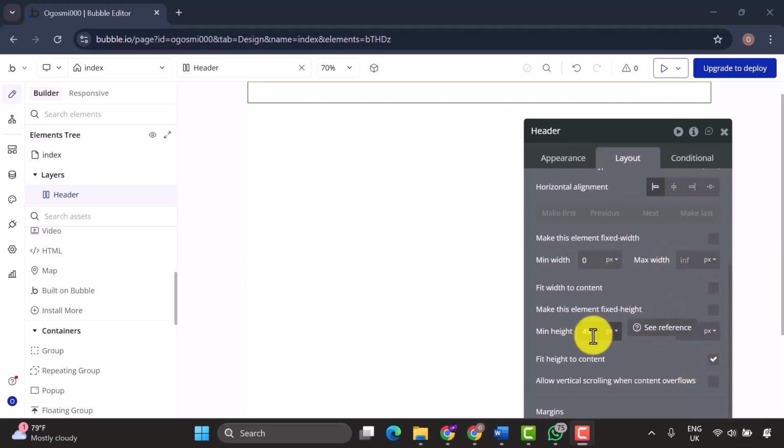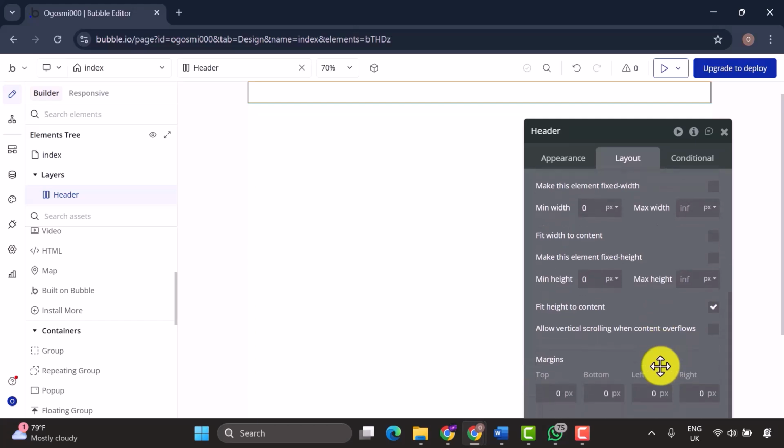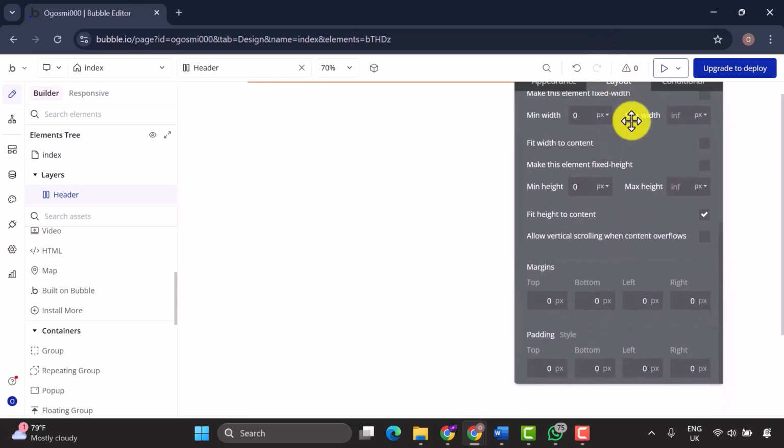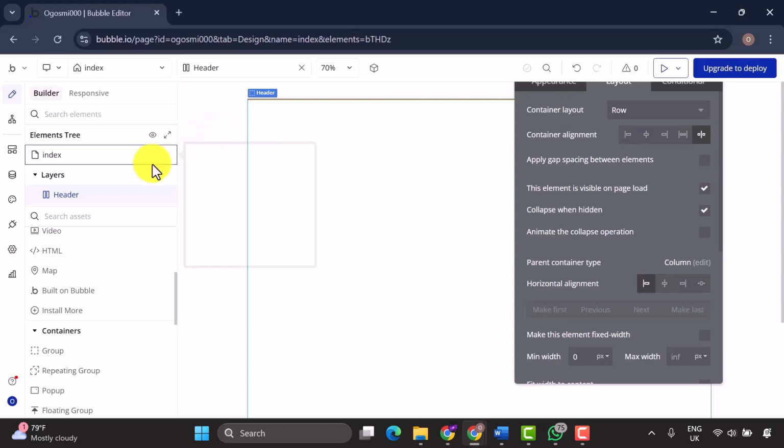For the height, I'll set a minimum height to 0 and a maximum height to infinity. This ensures the header has adequate visual presence, but I'll also enable fit height to content, so that the header can grow taller if needed to accommodate its contents. For the container margins and paddings, we leave as it is for now, which is 0 pixels for top, bottom, left, and right. Now, within this group header, I want to create two separate areas, one for the application branding, logo and name, and another for navigation elements.